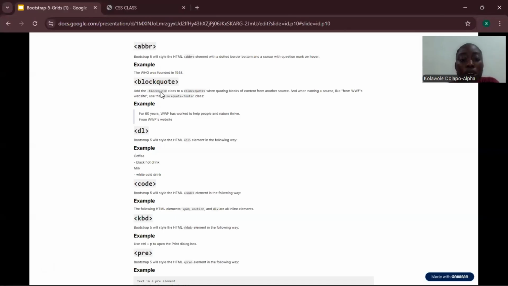We have the block quotes. Add the block quote class to create a block quote when quoting blocks of content from another source and when naming a source, like from WWF and so on and so forth. We have the DL property, that is a description list. You can work around that. We have the code, we have KBD, we have the pre and so on and so forth.